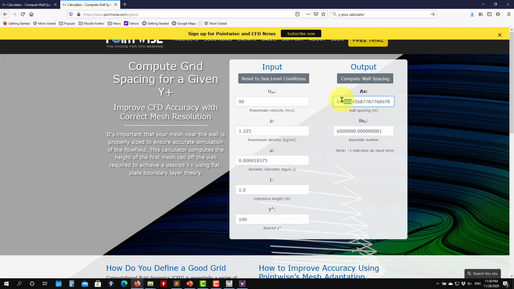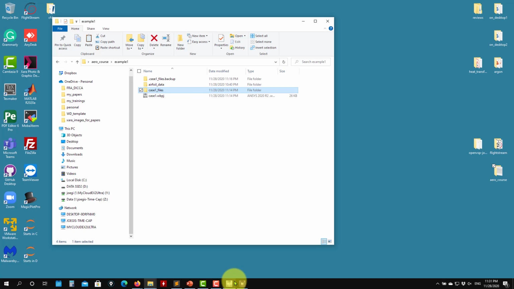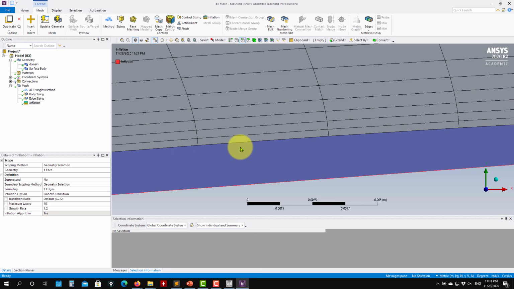So when we generate the mesh, we need to measure this. This is an estimate, an order of magnitude, but usually it's a good estimate. But always we need to check that in the CFD results. So this is the value that we need to have. So we can measure this distance here.